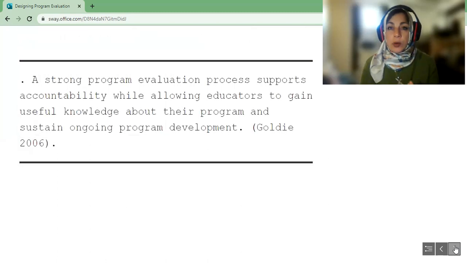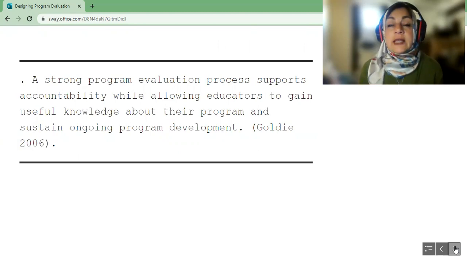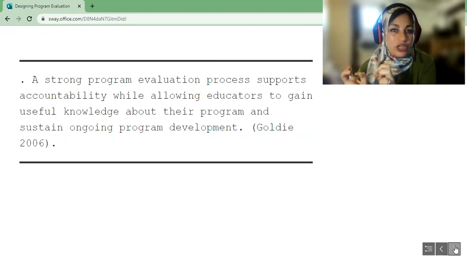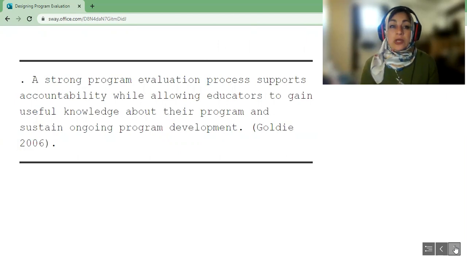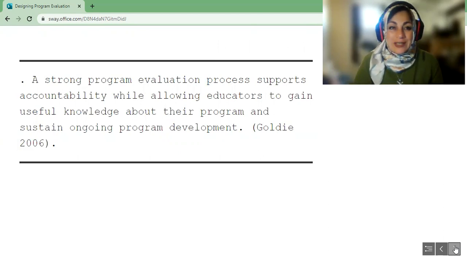So why do we do program evaluation? Well, we do program evaluation to support accountability for everything in the program. The program is intended to perform something. We need to be accountable to this something or the change that is happening. So what did Goldie say in 2006?